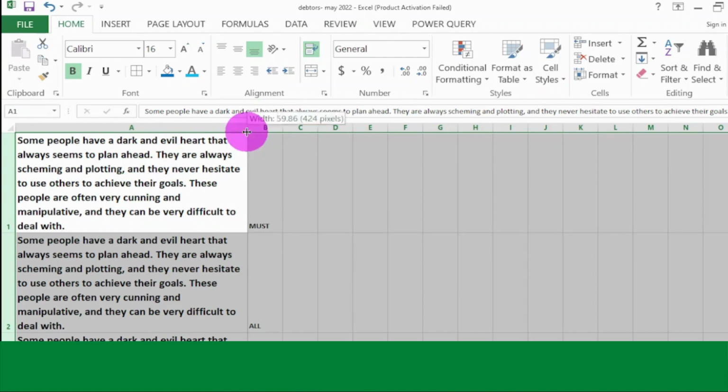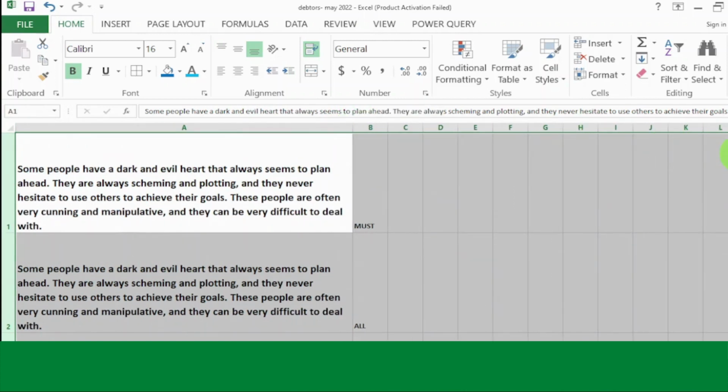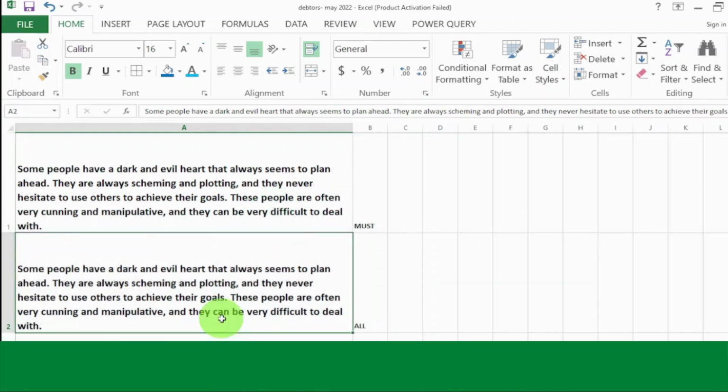Let me also make them look good by prolonging these. So as you can see, all of them are now visible. So that is how you can wrap extra long text in Excel.